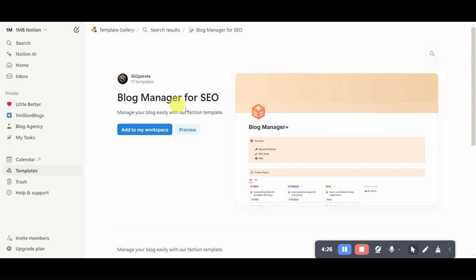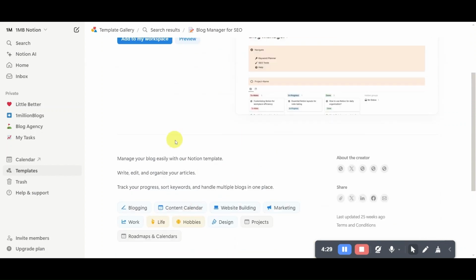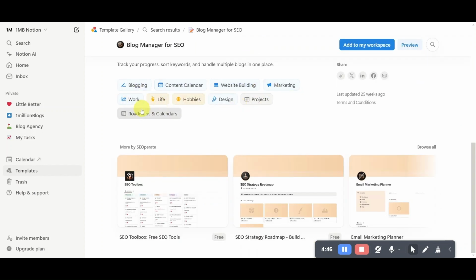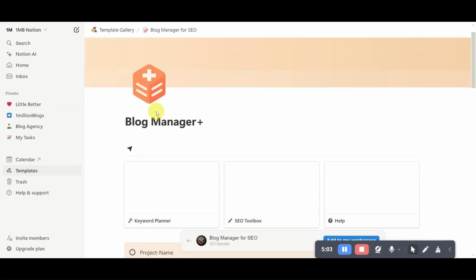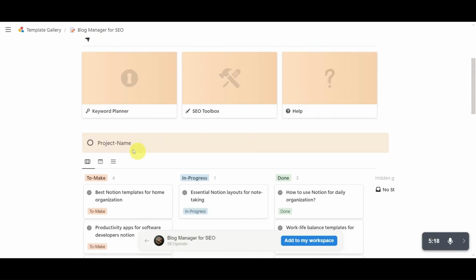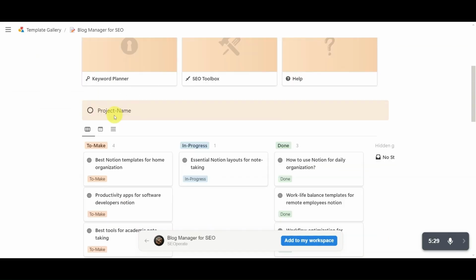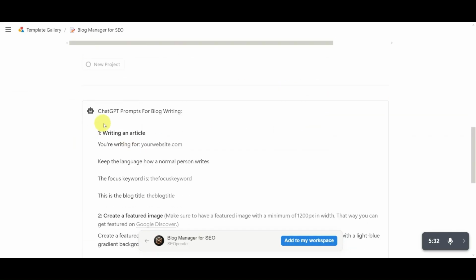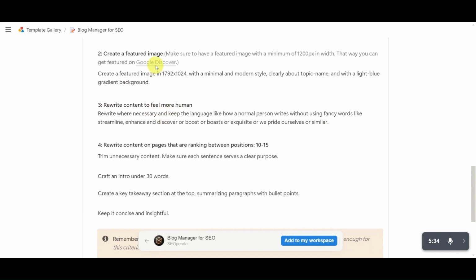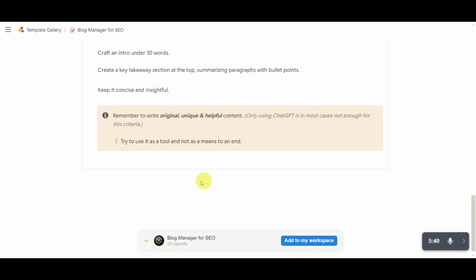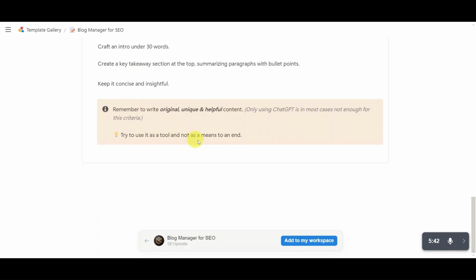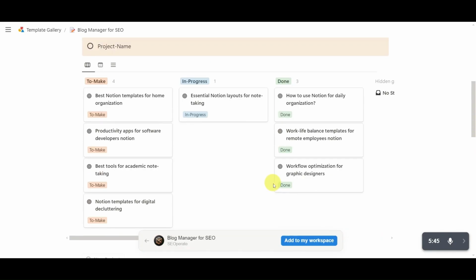I will click on it, and a specific page opens up. These are some of the tags that they have added. 17 templates are submitted by this creator. We will first preview this template by clicking on preview. So this is how it will look. Here you can change the title, project name, and this will be the calendar. And here they have some ChatGPT prompts. Okay, this is fine. And remember to write original, unique, helpful content. They have written some callout in the end. No problem. We will use this template.